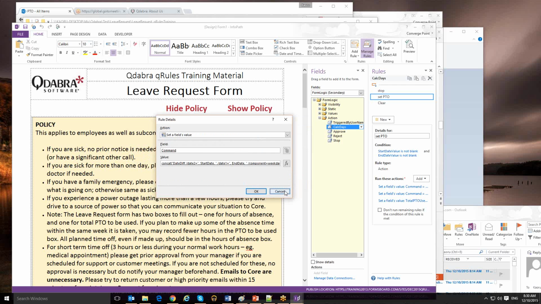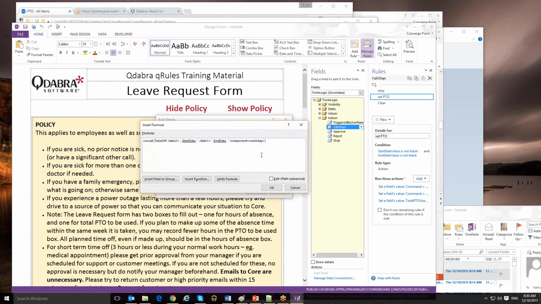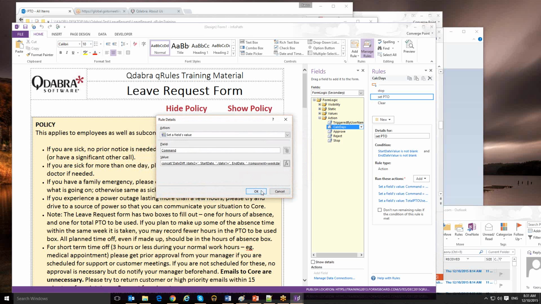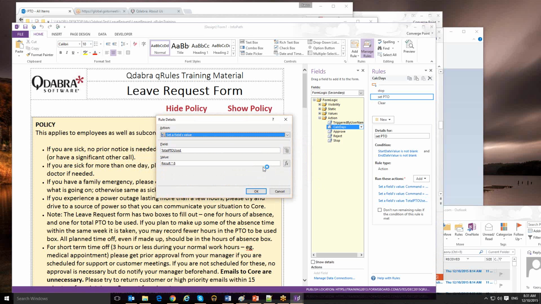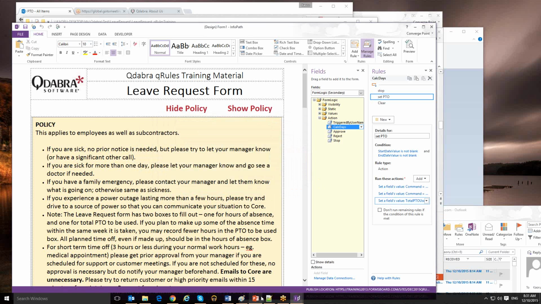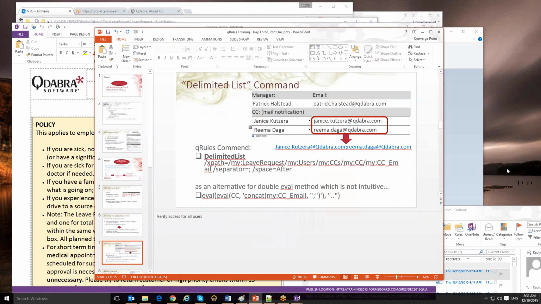And also, as you may notice, we also set the total hours. So the same one, using concatenate and qRule command, and I just multiply, assuming 8 hours for each day. So this is about the first command for today.